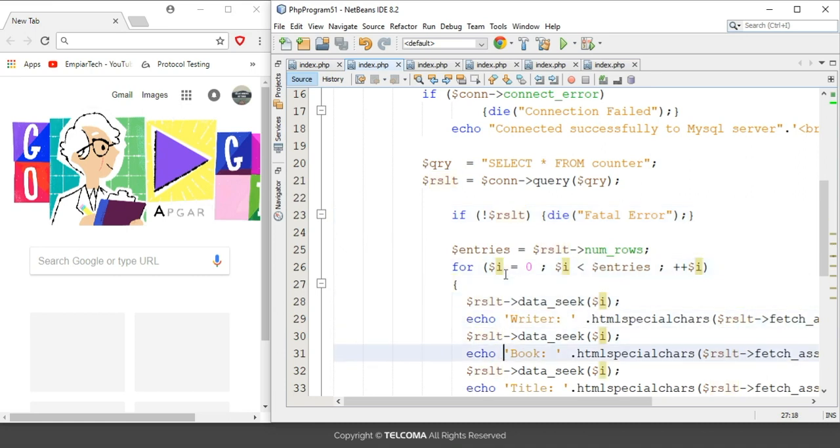Coming to the next part, this is about how to fetch the data from the table counter. This is how to add the query, and this is how to fetch the data from that table. To fetch a result from the database, I have created an object entry, and entry is equal to result, and after that I have added the function num underscore rows. The num underscore rows is used to get the number of rows in the particular table.